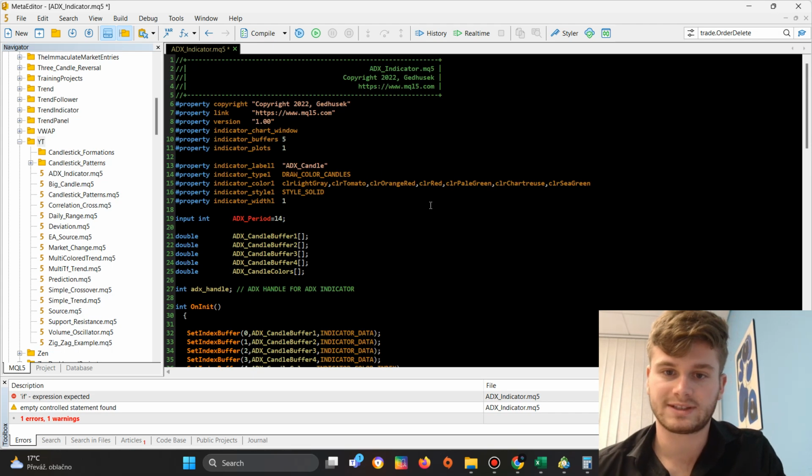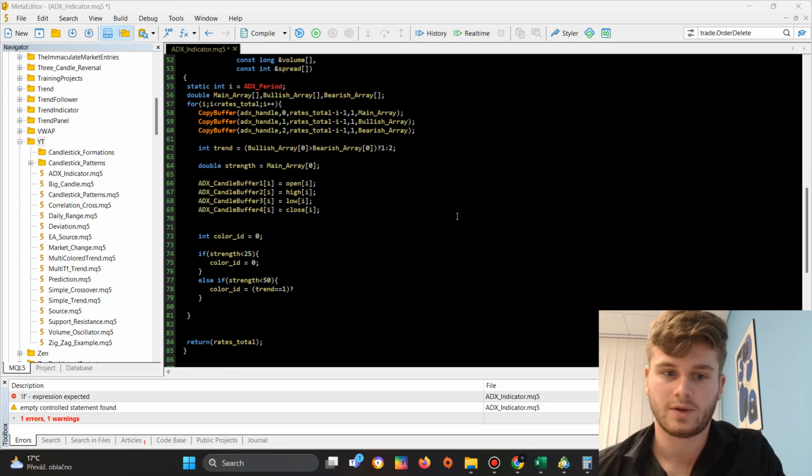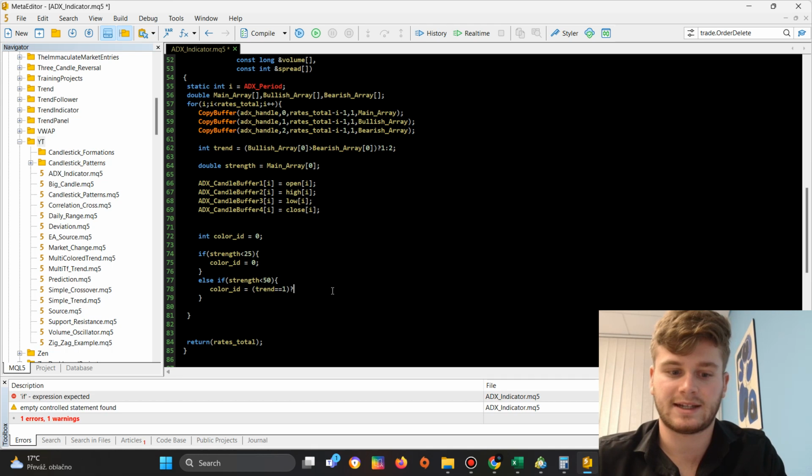We want to select the pale green, which is 0, 1, 2, 3, and 4. Okay, then we want to assign it number 4. And if this is not the case, therefore we are in a downward trend, then we want to assign it a value of 1. So this is for the red shade basically.